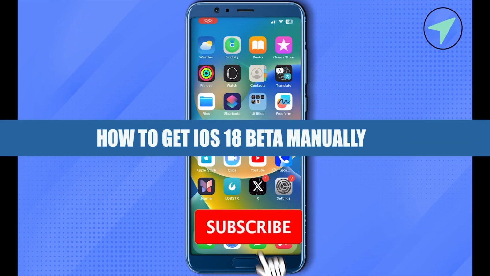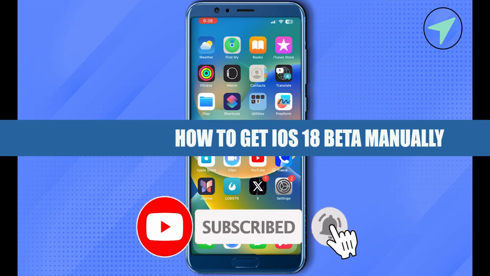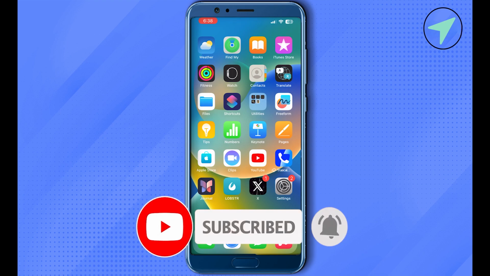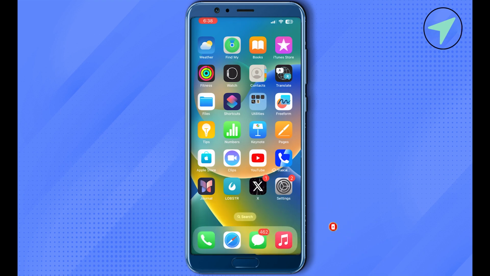How to get iOS 18 beta manually. Hello everyone, welcome to our channel and let's see how we can do it. For this, just simply open up your settings and check that your Wi-Fi is connected.